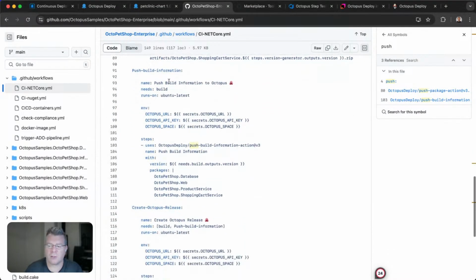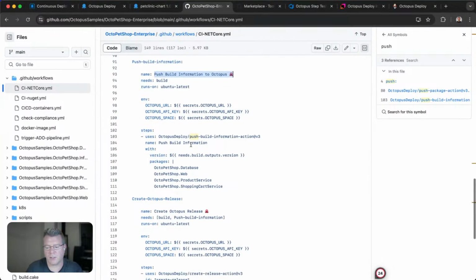In addition to that, I can also upload or push build information, which are basically all the commits that go into a release itself. And that turns out to be really important if you're devising or creating release notes, etc. And so build information is like packages, something that's just built into Octopus. You can upload that to Octopus to formulate those release notes.